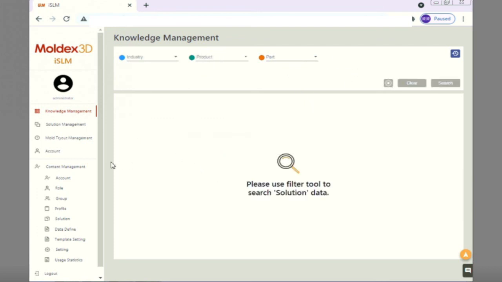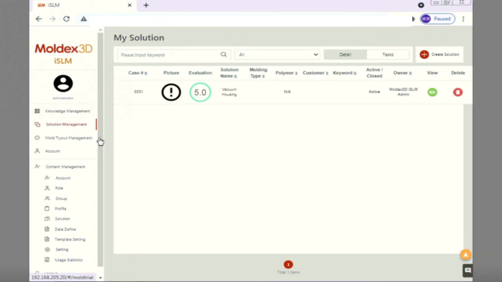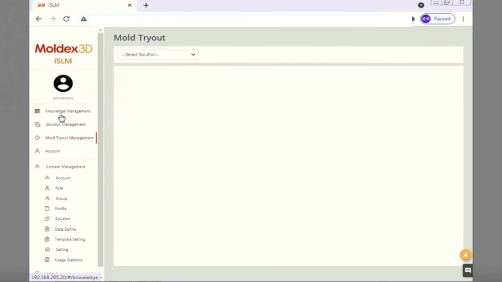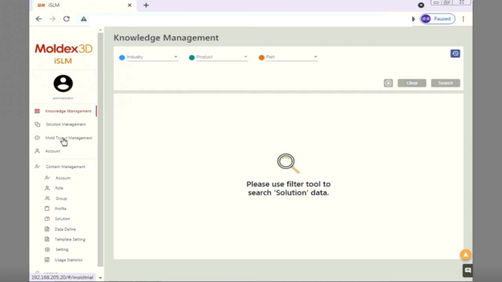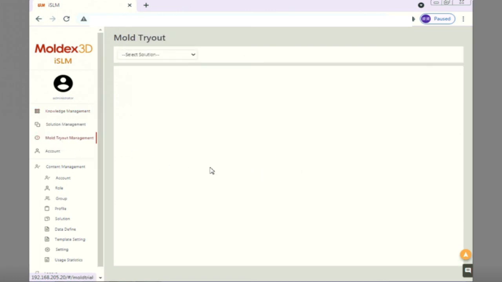Now the admin account gives access to the content management section. The majority of accounts under the iSLM system will not be able to edit the content management. Only the administrator will be able to edit the content management. All other users will be able to create data entries using the solution management primarily, and then they can do those sorts of comparisons through the knowledge management and input mold trial information through the mold tryout management.